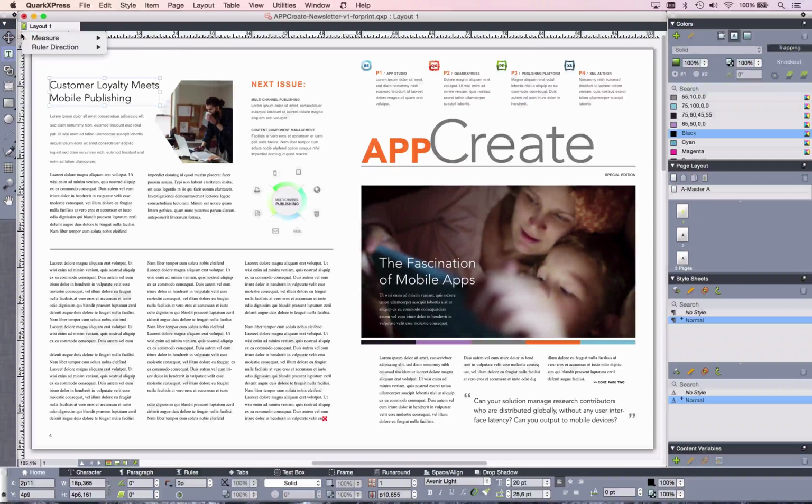Or if I want to see inches, same thing. I just go to inches here and everything changes. So that's much quicker to do this. So let's have a look at the tools here that I have.